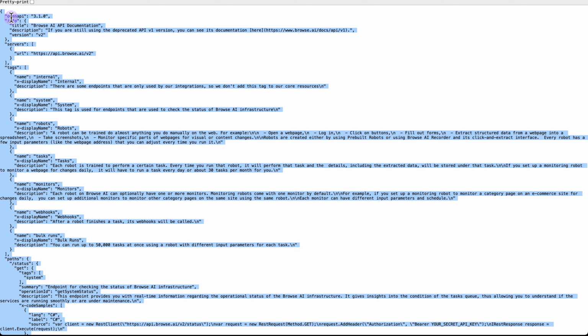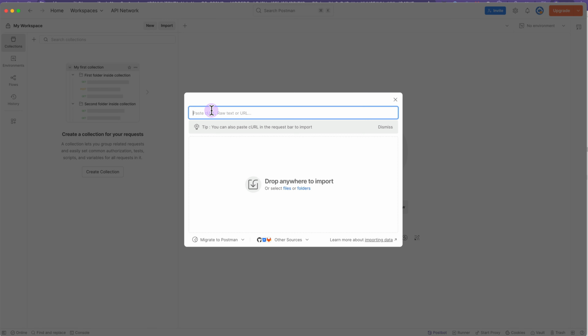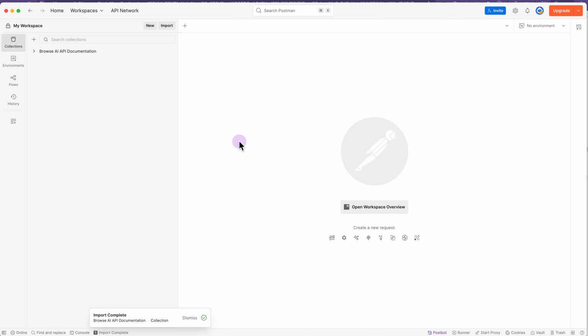Okay, so now I will copy all of this, and in Postman, I'll go to the workspace, fresh workspace, click on this import button here, import APIs and collections, and I'll paste what I copied. And then we'll see Postman collection with Browse AI API documentation, and let's import it.